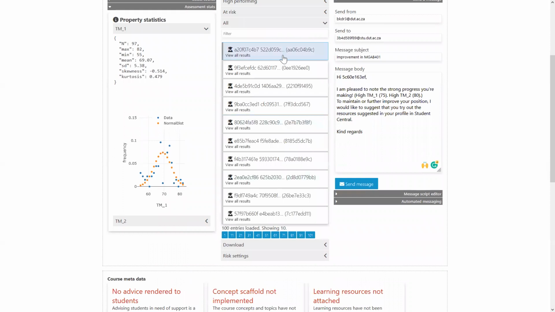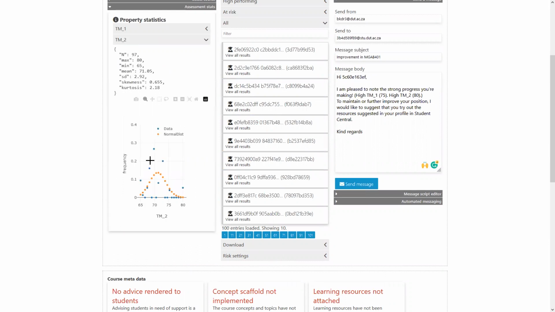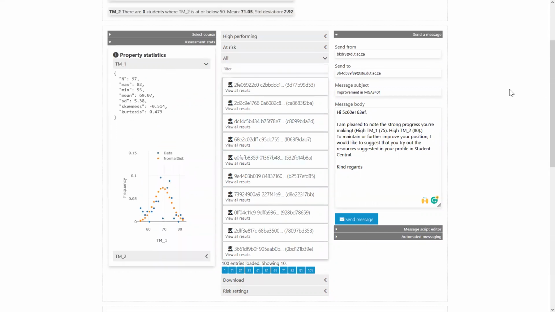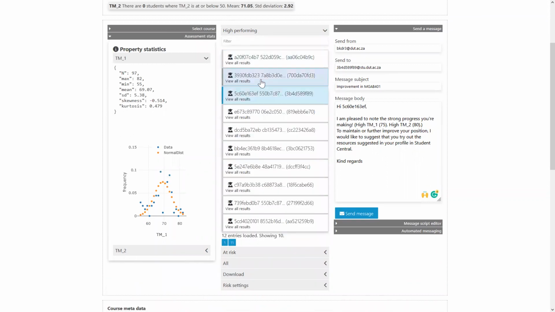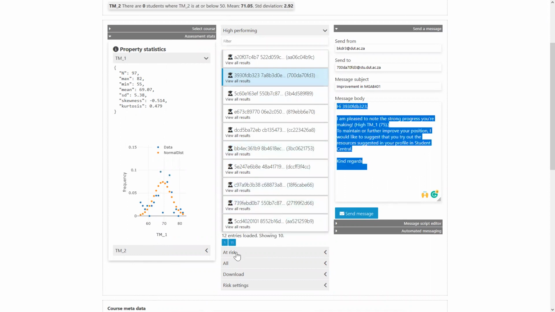You can page through all the students in this class, and of course, we can view all test results. If we click on TM2, we can see the stats for that assessment as well. This gives us a way to quickly identify the high-performing students. High-performing students also need to be encouraged to maintain that position. So let's say there were more assessments coming up and, of course, an exam, then you'd want to advise these students to keep doing well there. And that's what this message is doing.